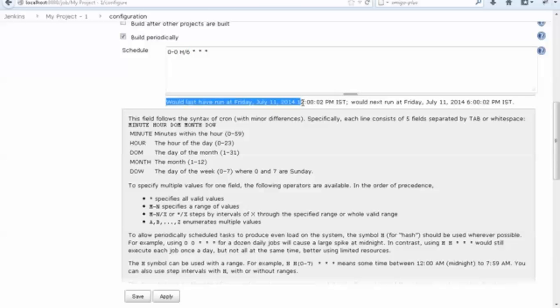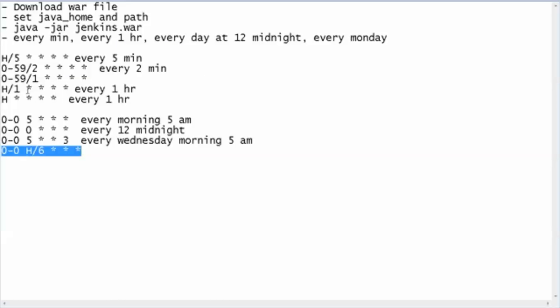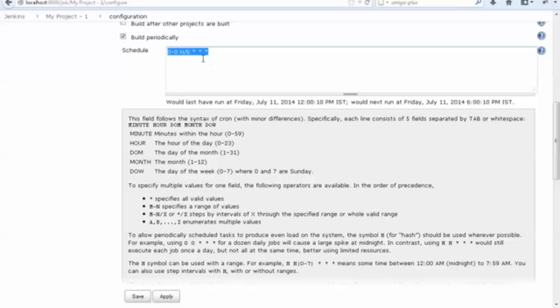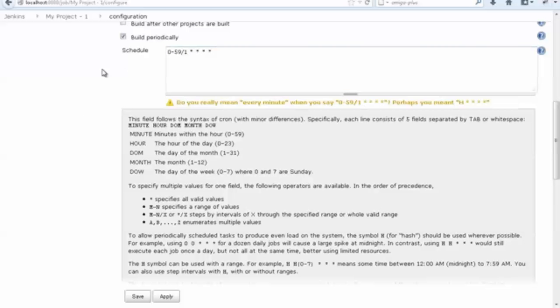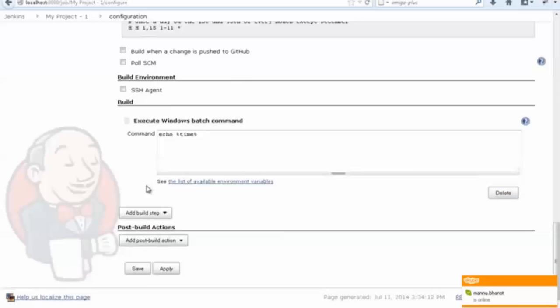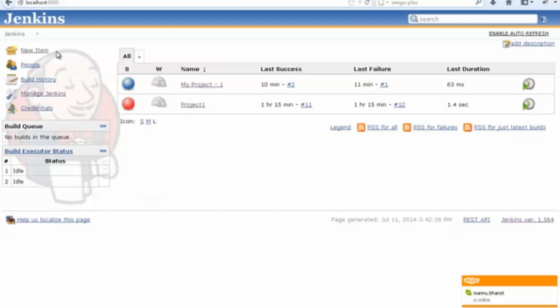Suppose the first run is at 12 o'clock, the next run will be at 6 o'clock. You can decide whatever you want. For example, I say run the scripts every 1 minute. I give this command and I save my project. So every 1 minute the project would be built. If I go to the dashboard, this project would be built every 1 minute. We'll check the status of this project after 1 minute.